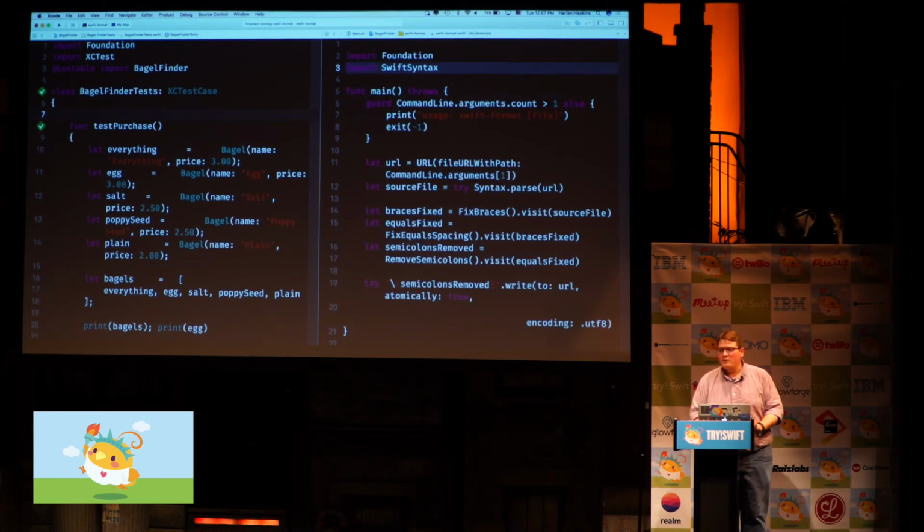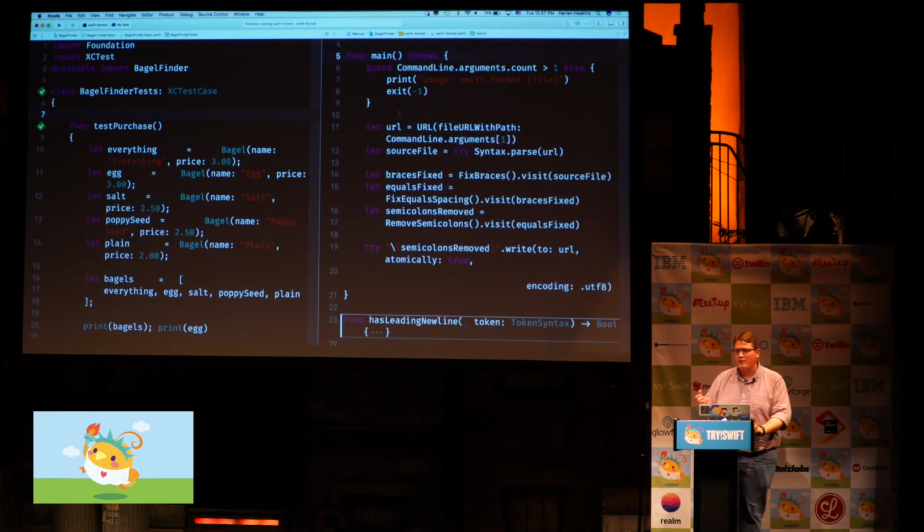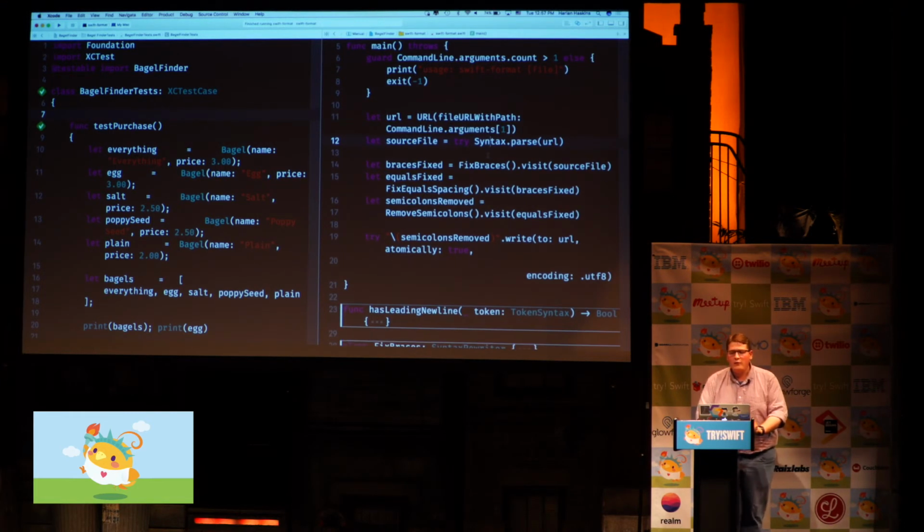What we're going to do is import SwiftSyntax, so we have the parse APIs available for us. Then we're going to write a main function, and it's going to do the standard command line things. Parse arguments into a URL, and then ask libSyntax to parse that file for us. Then we're going to run 3 passes over the source file that comes out. The first is going to fix the braces.